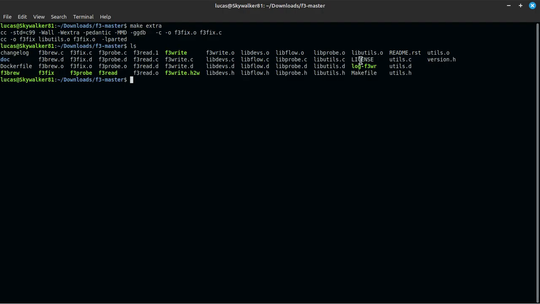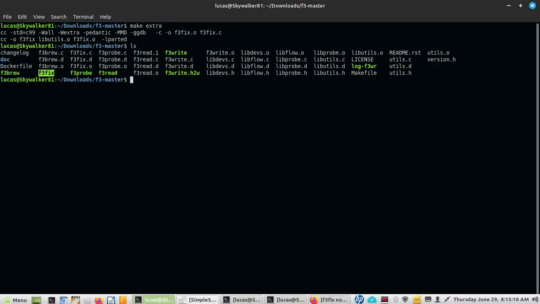The two that we're going to be focusing on are F3 probe, which will allow us to probe the drive and see if we can get the program to calculate exactly how large the drive actually is, and of course whether or not it's fake. That takes significantly less time than reading and writing to it, especially if it's a large drive. And then we have F3 fix. I've never used this before, but we'll use it in this video anyways. Get to that in a moment. I'll be right back.